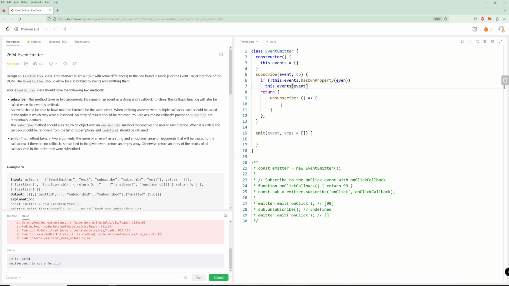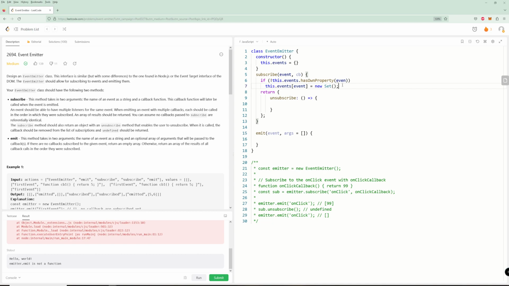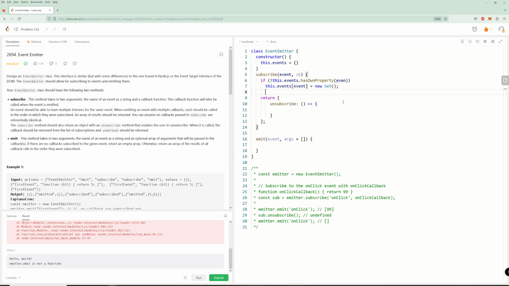And like I said, we're going to use a set because that will allow us to quickly see if a callback is in the events, right? If you used an array, you'd have to use includes to figure out if it was in the array, so that would be big O of n time. So you'd rather just use a set because that's big O of 1. Okay, so we're going to make a set here.